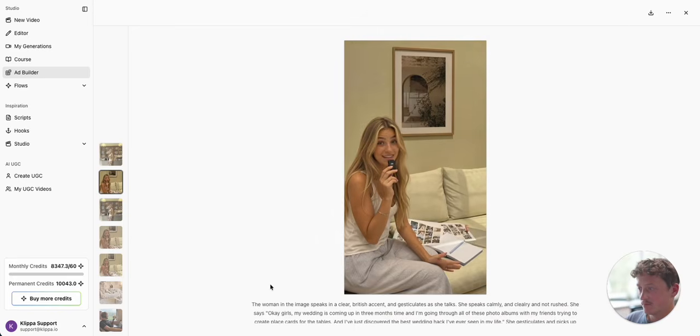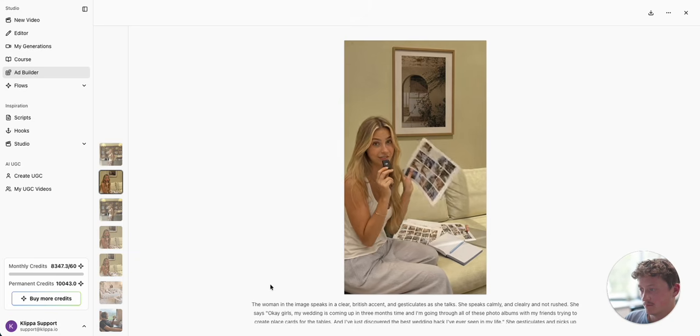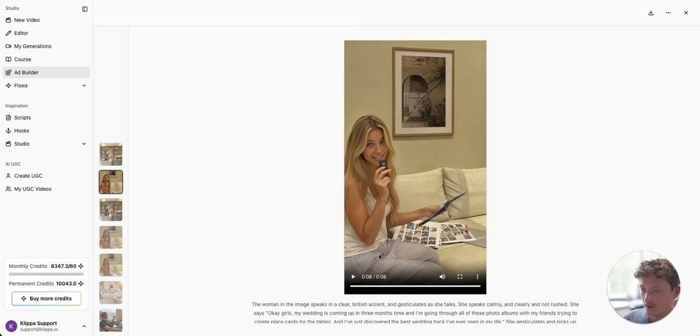Okay girls, my wedding is coming up in 3 months' time and I'm going through all of these photo albums with my friends trying to create place cards for the tables, and I've just discovered the best wedding hack I've ever seen.